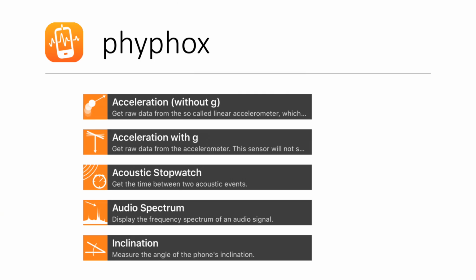Next up is the Firefox app, and again, this is a sensor app for your phone. It uses the sensors that are built into your phone, like the accelerometer and the microphone. The tools in this app that you might want to use are the accelerometer without G, that's without the acceleration of gravity, acceleration with G, the acoustic stopwatch, the audio spectrum, and the inclination tool. The inclination tool could be an alternative for the measure app, but I found that it wasn't quite as easy to use as the default measure app or other measuring apps. At this point, I'm going to switch over and do this on my phone, and you can follow along on yours as well.